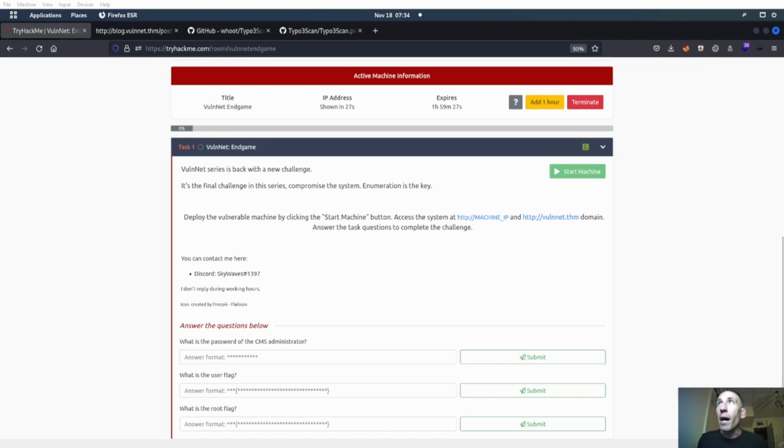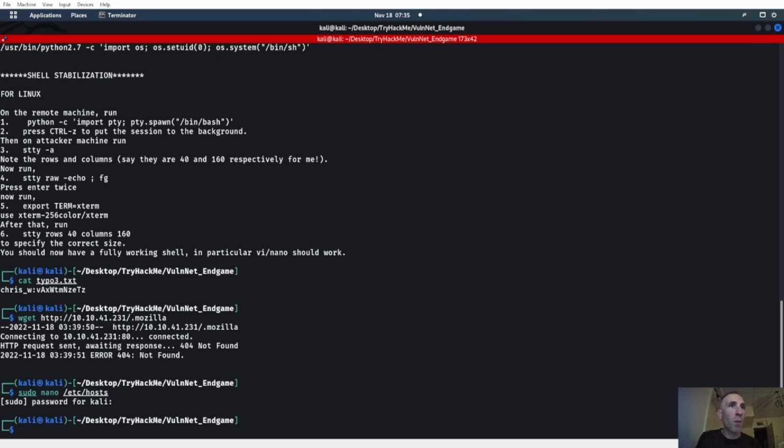Alright, and welcome back. So we did this box VulnNet Endgame earlier today, and we got to the CMS portion, and I had to stop there. So we are going to do a really quick run through of what we already did, and then from there we're going to get back to pretty much where I was.